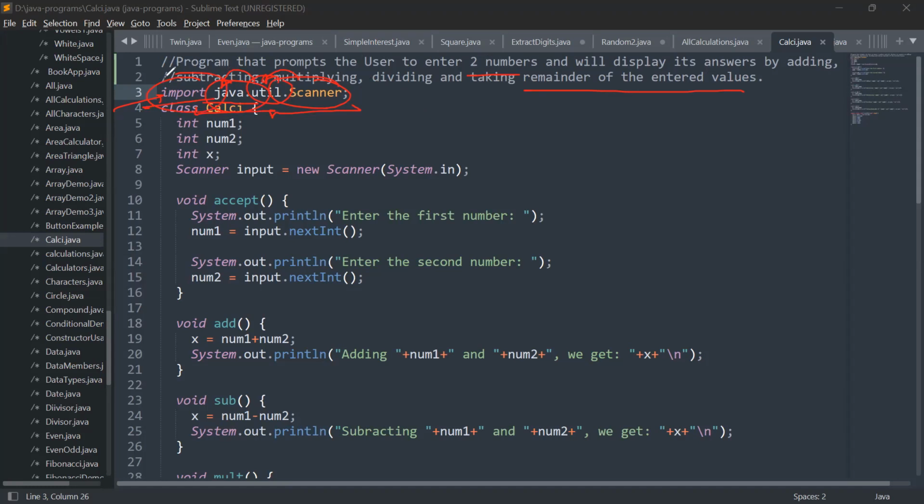Now, moving on to the fourth line, class Calc. This is the class initialization, and the first letter of the first word is capital. This is a naming convention. You have to keep this in mind. Then we have the brackets, which start a new block of code.